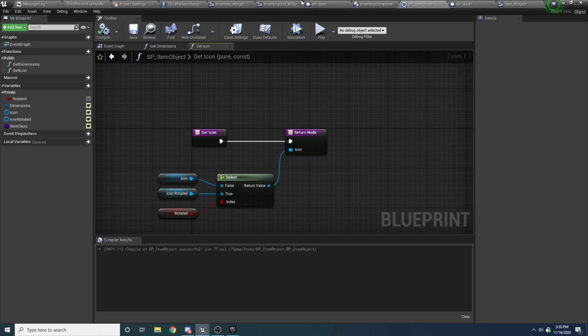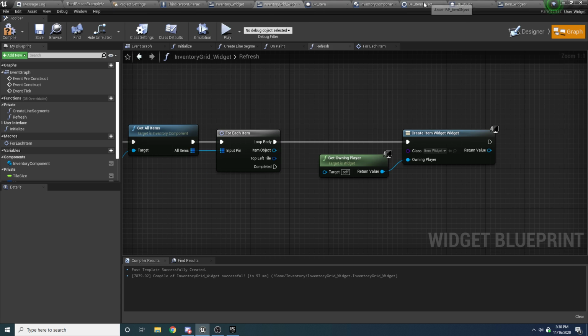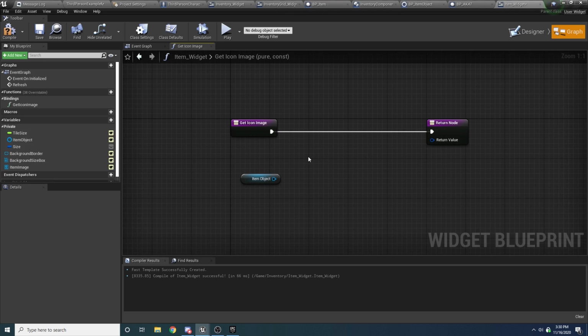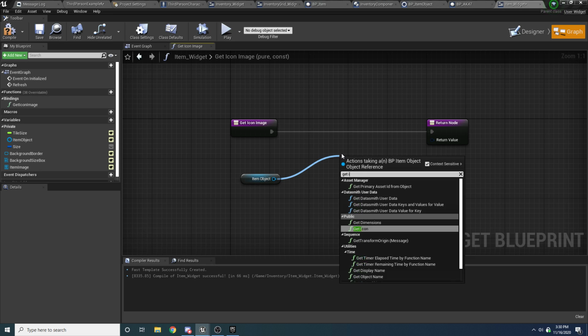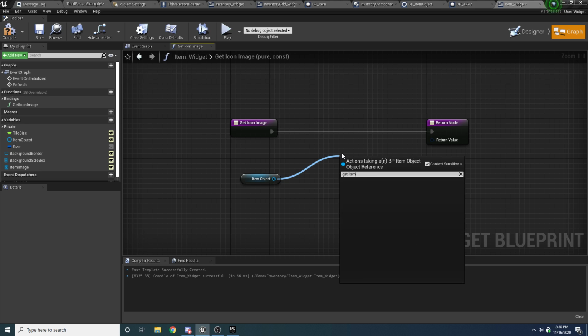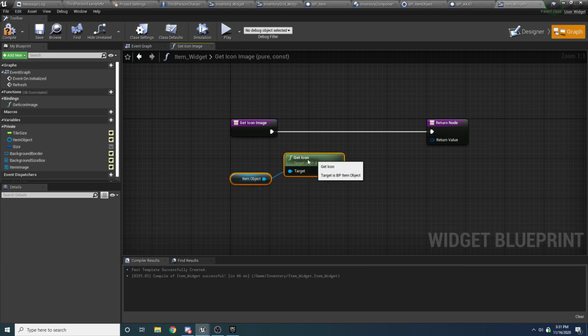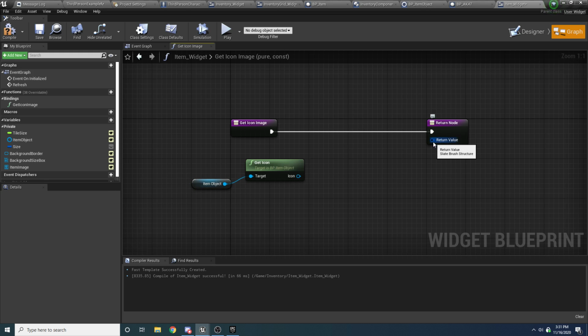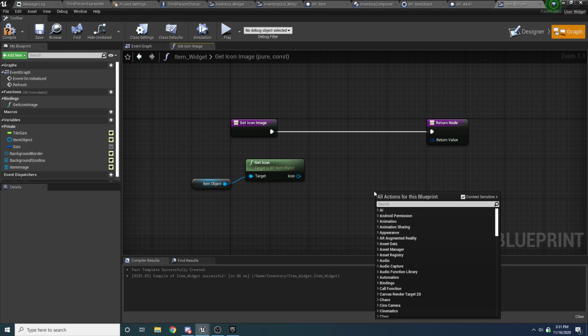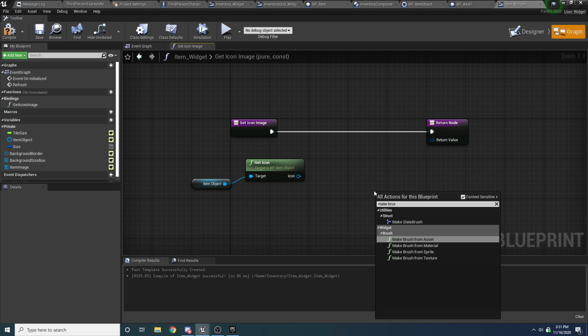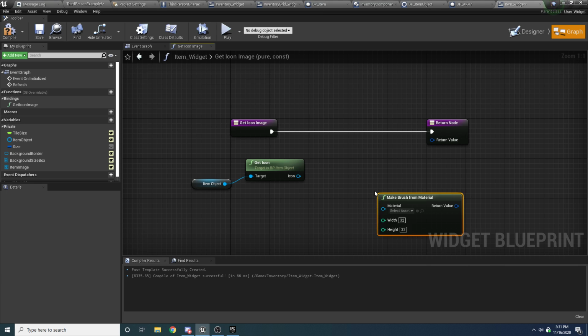All right, and so now back here in our item widget, inside of get item icon, we can say, where were we? Where was I before? Hold on, let me go back to my other project. Here we go. Okay, so we can say get icon. And we want to take this and we want to make a brush from it because you can see this returns a slate brush. So we'll say make brush from material.